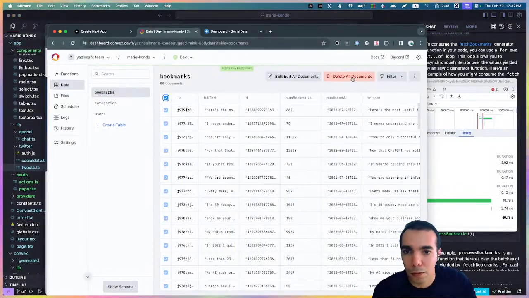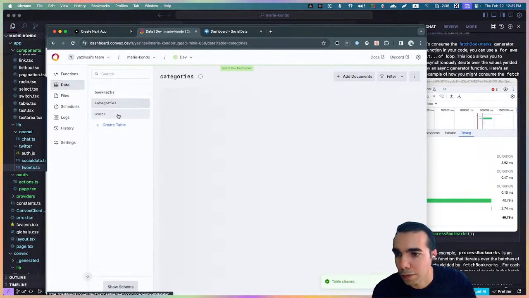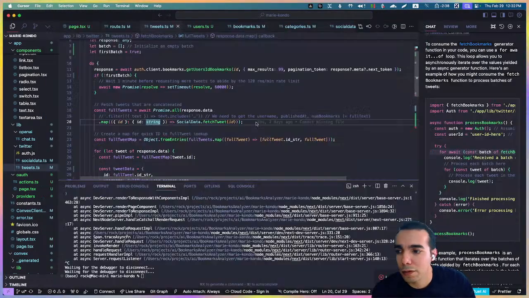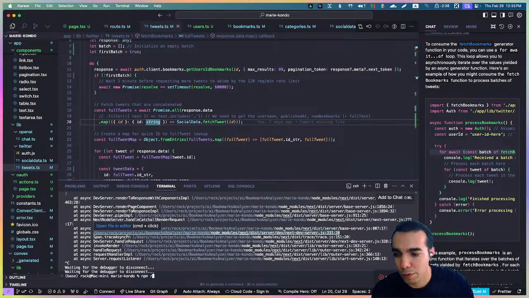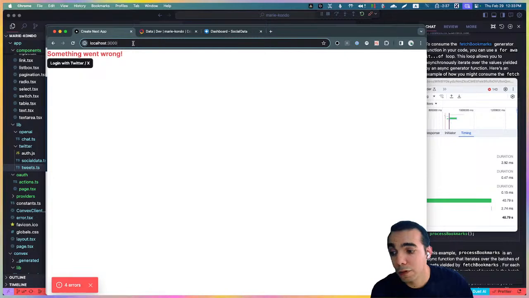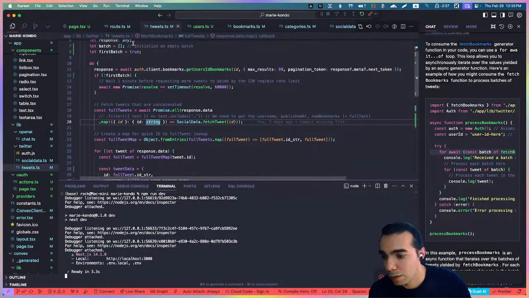All right. So let's delete all documents. Do you have any categories you want to delete? No? All right. I'm going to delete the users too. Let's delete everything. All right. npm run dev from scratch. And this time, with any luck, we're going to be able to get things going.